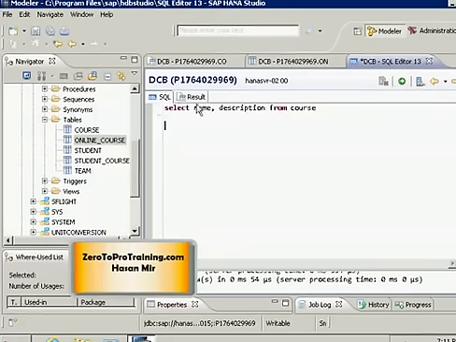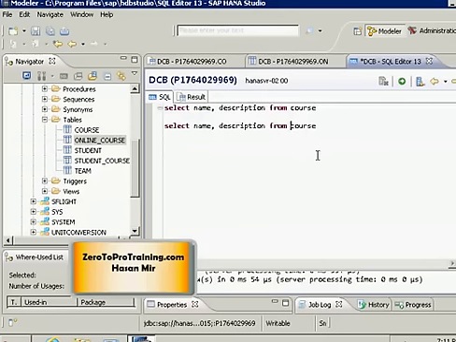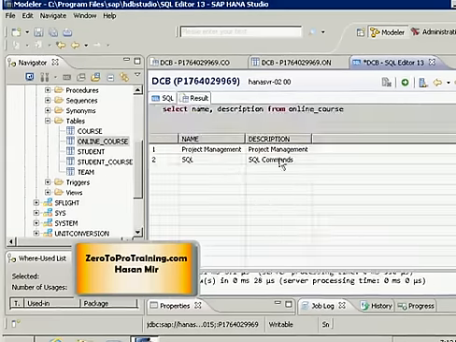Now, if you're asked to create a list of online courses, how would you go about that? So let's go back to the SQL tab. Let's copy this whole select statement below and change the table name from course to online course, and that's it. Everything else will remain the same.